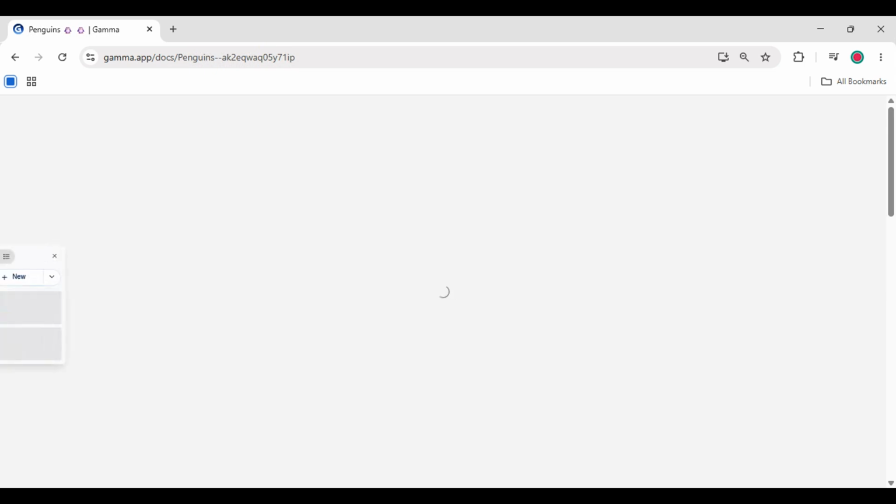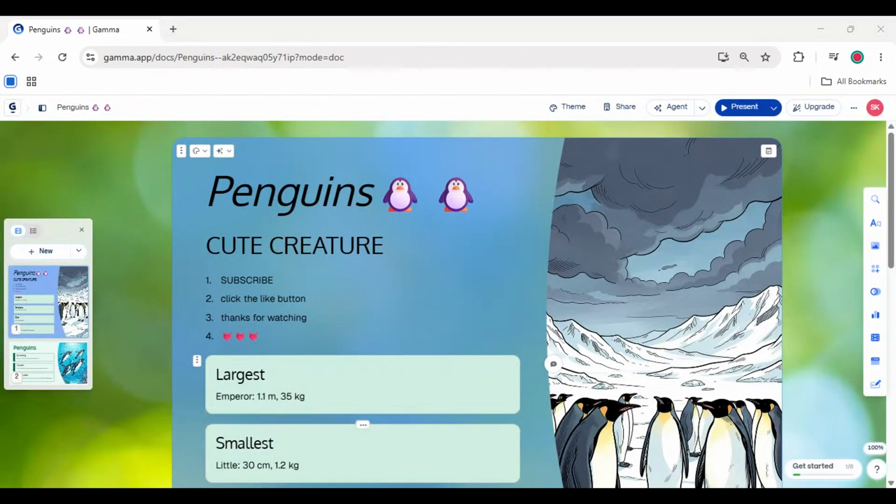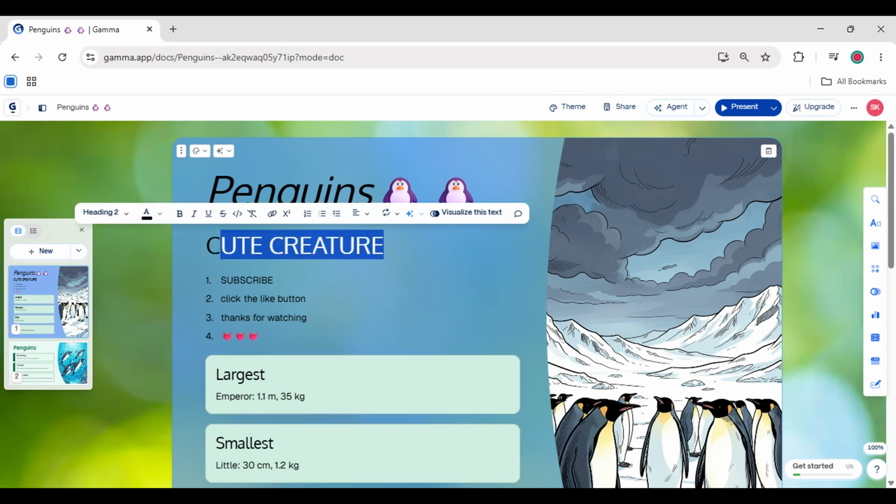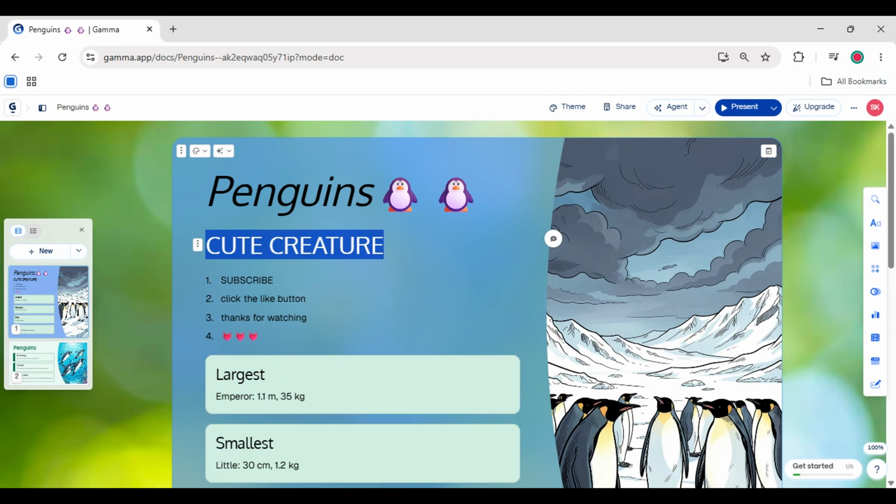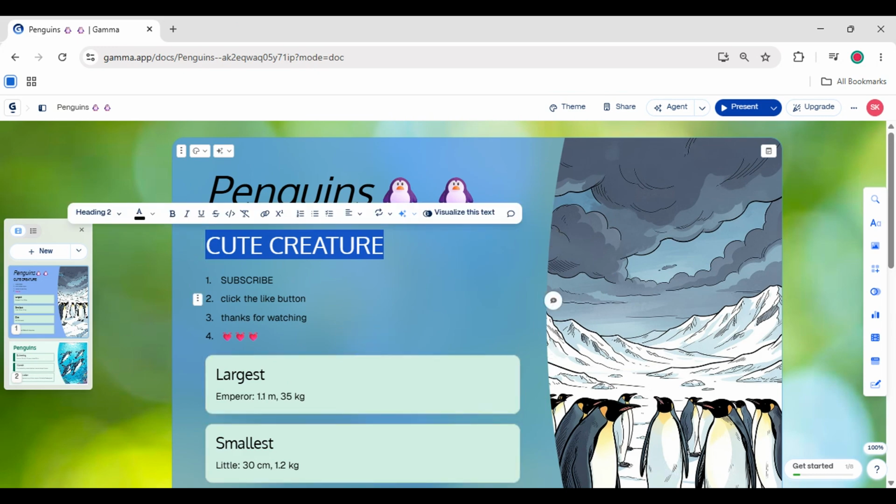Next, click inside the text block. Gamma uses editable blocks, so you need to place your cursor directly in the section you want to change. After that, select the text you want to underline. You can highlight a single word, a full sentence, or even a few words depending on what you want to emphasize. Take your time here and make sure the correct text is selected before applying any formatting.